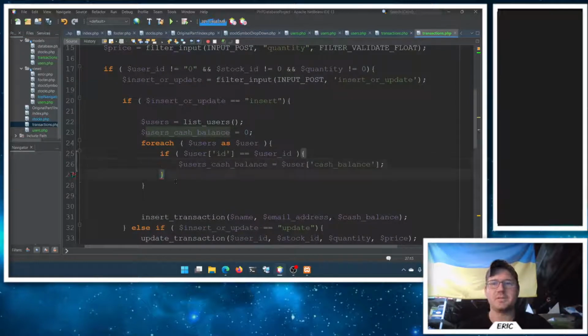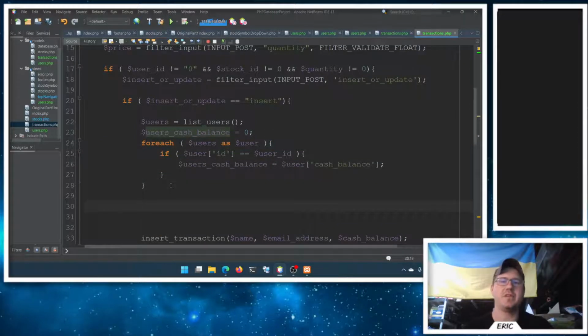Okay, we'll get the user's cash balance. And we'll just loop through all of them, find one. Great, and then we're done. So now we have their cash balance. We'll do a similar thing for stocks. Right, so we need stocks here.